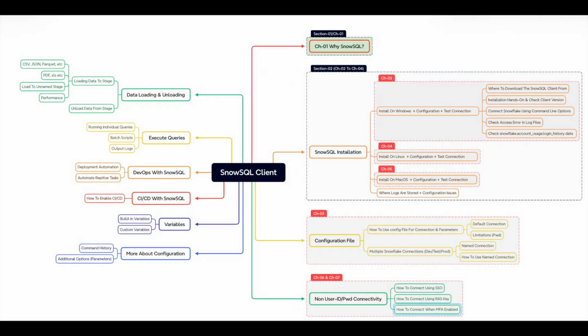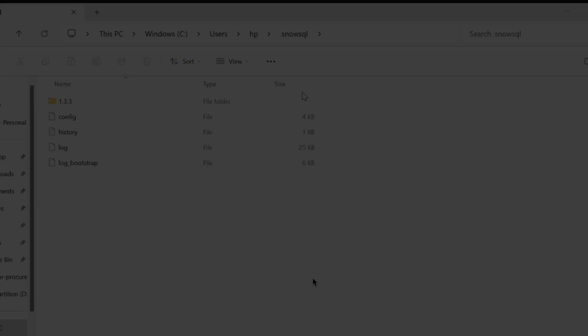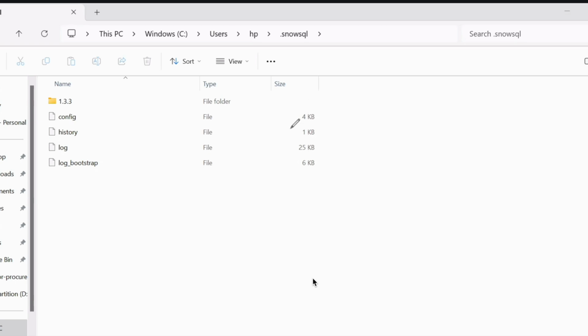So, let's start our exercise. In the last chapter, we checked the log file inside our .snowsql folder. This folder resides within your user profile location. In this case, it is users/hp/.snowsql. Here, you notice there is a file named config without any extension.